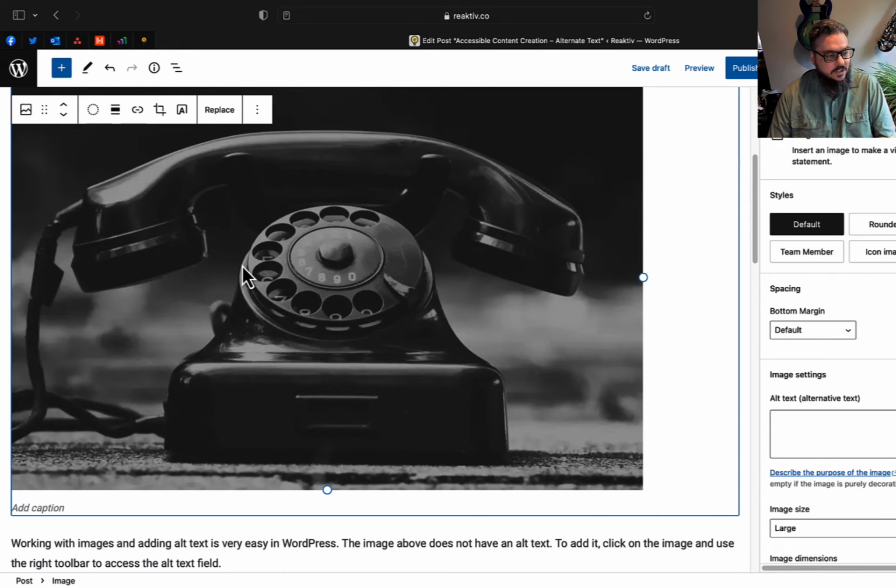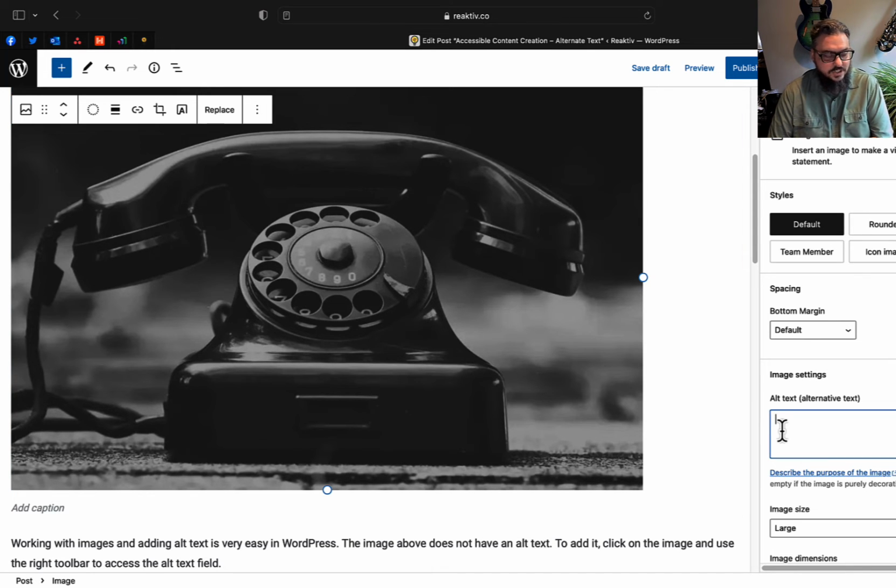First, I'm going to click on the image. Now I'm going to click in the text field, alt text, alternative text. I'm going to describe my image, and this is a phone, so I'm going to say old-fashioned telephone. But I want to provide some additional information about this. So I'm going to include the text description in the caption.